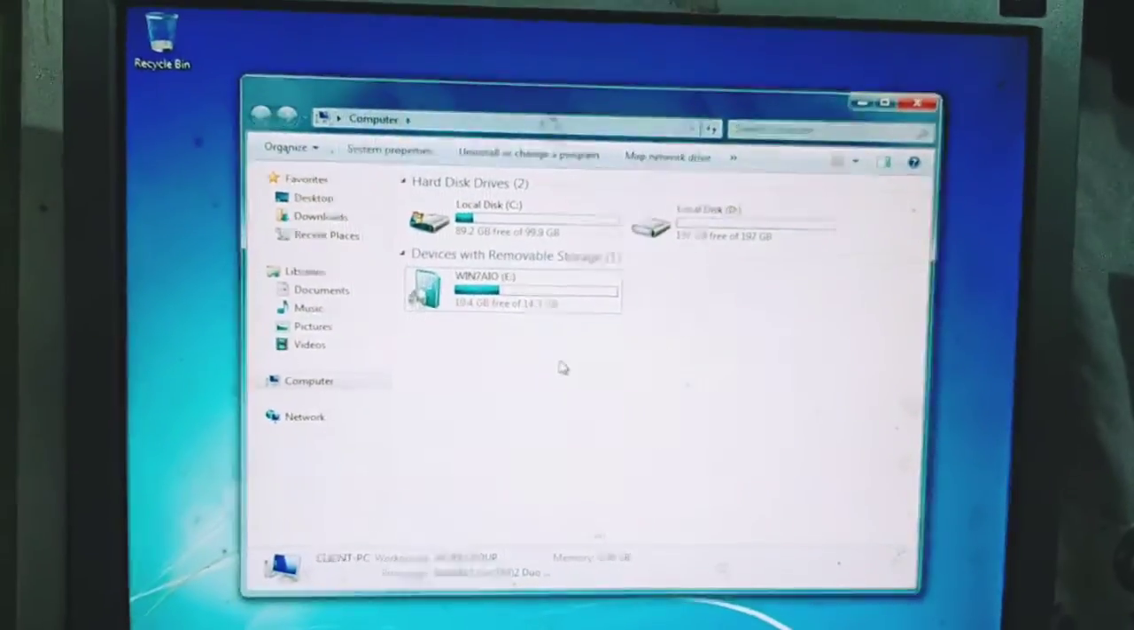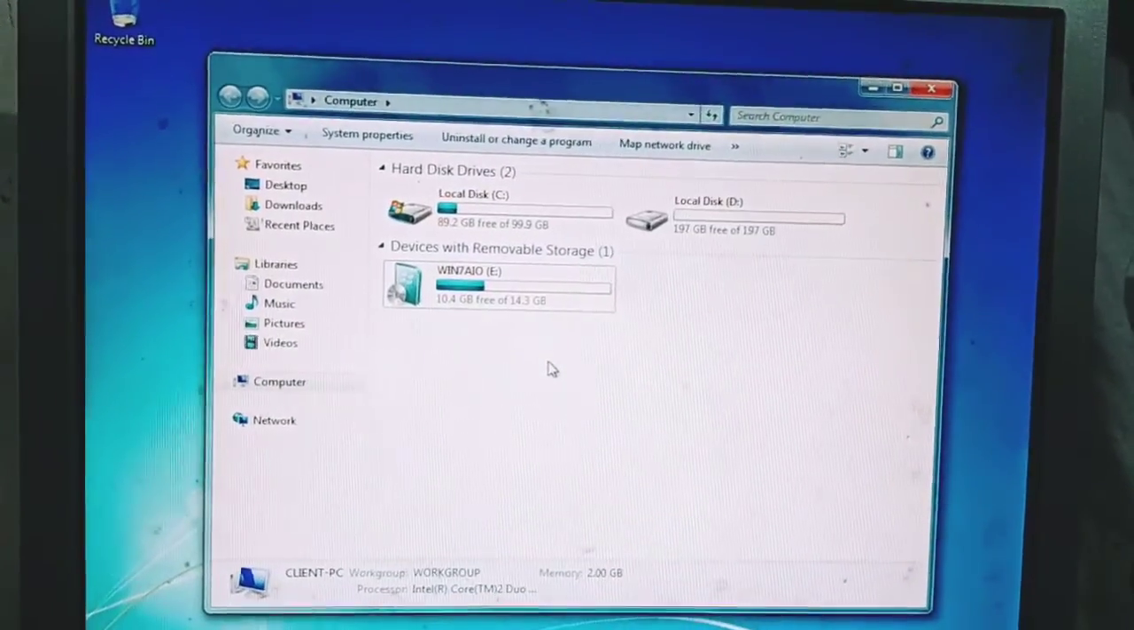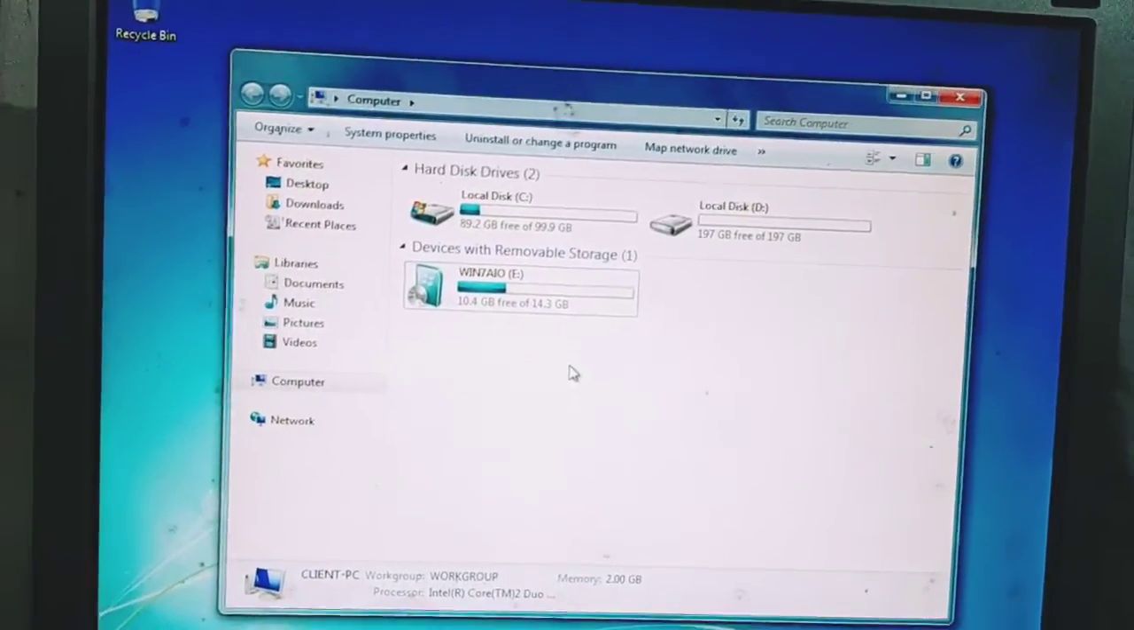So yun lang po guys, how to format Windows 7 Ultimate 64-bit successfully.